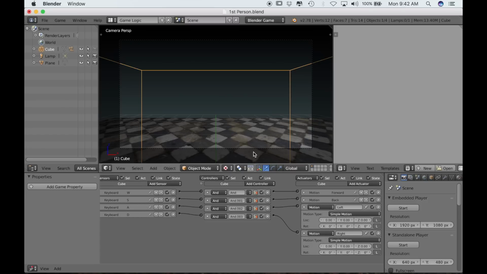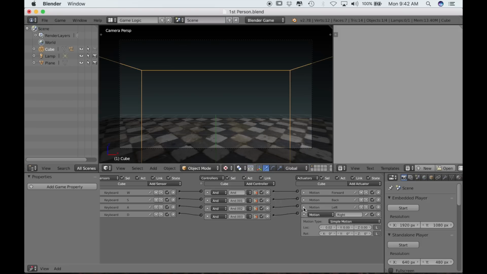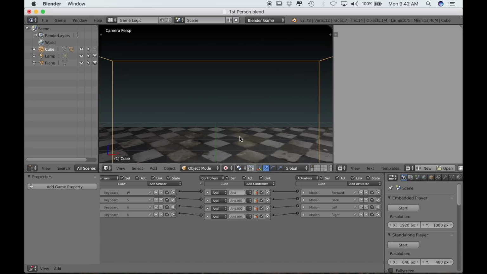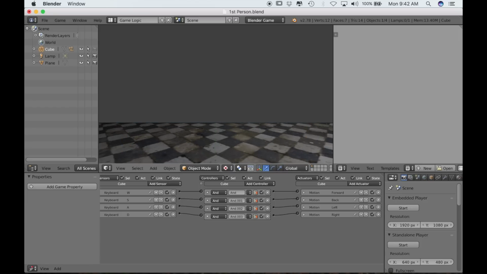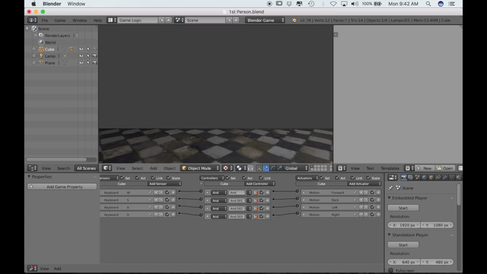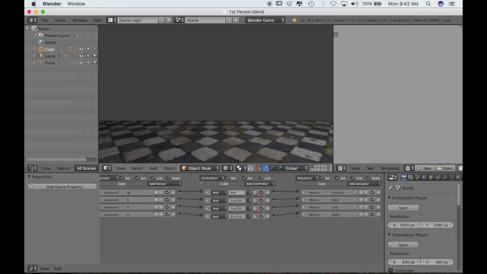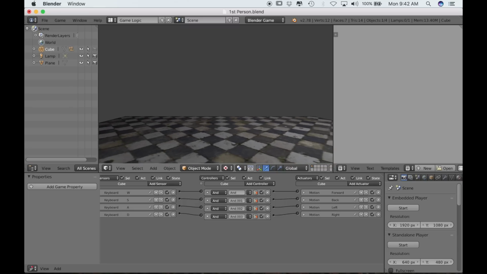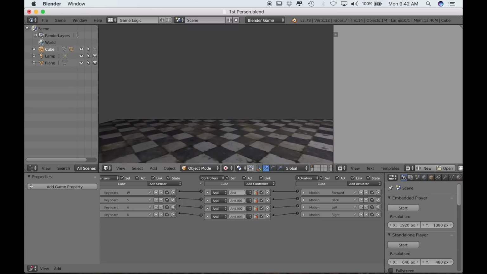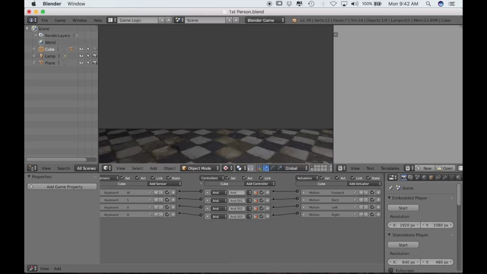And because positive X is facing to the right, if we want to move left, we need to go in the negative X axis. And finally, the positive X to move right. Now if we press P to play the game, we can move forward and backwards, and we can move from side to side, but we can't rotate the character yet. And that's actually really easy to set up.